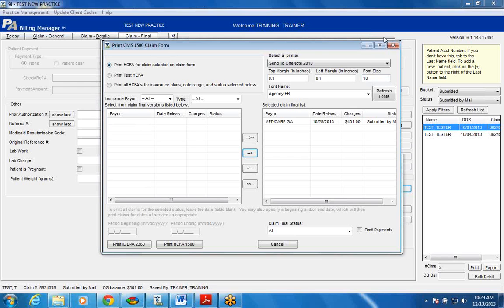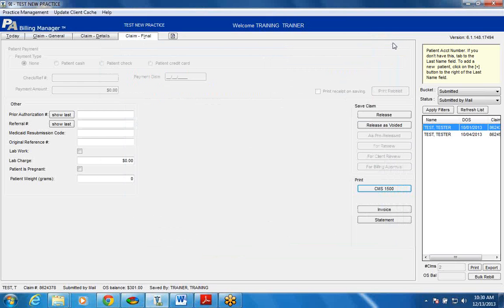Okay, so that covers the basics of printing a CMS 1500 form in our system.